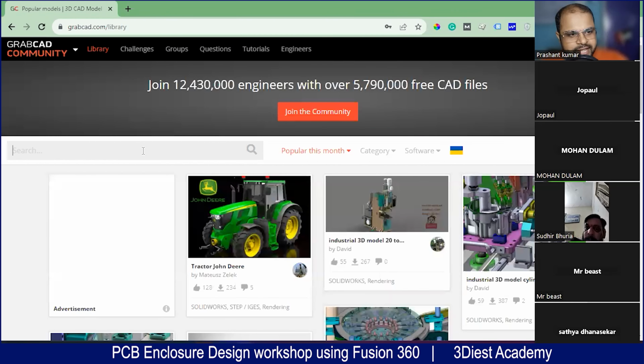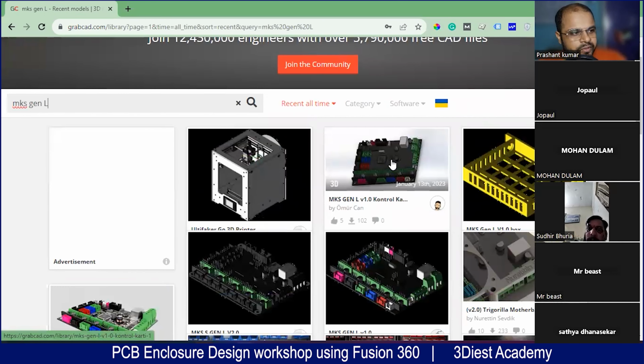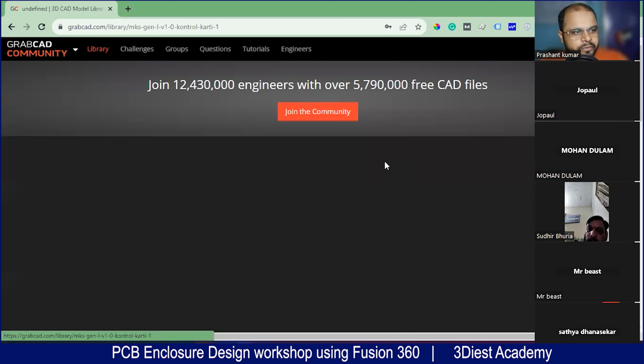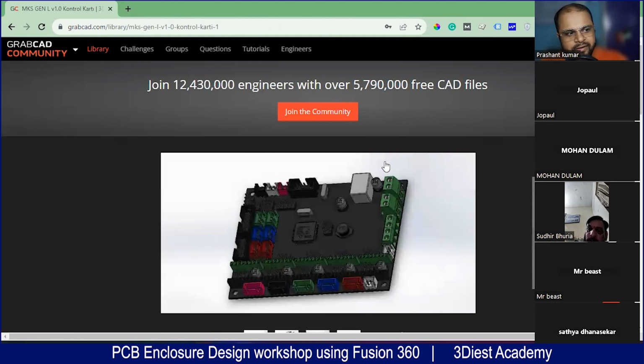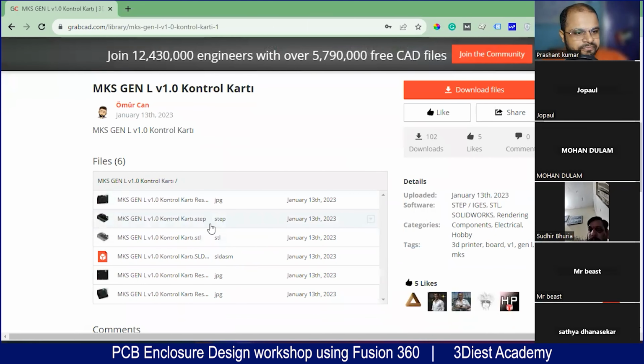For example, let's say I'm searching for a board called MKS Gen L. Let's search for MKS Gen L and press enter. And here you can see we are getting a board. Someone has created the complete 3D model for this MKS Gen L board. If I open it, here you can see we already have this step file. So I would need to download this step file.